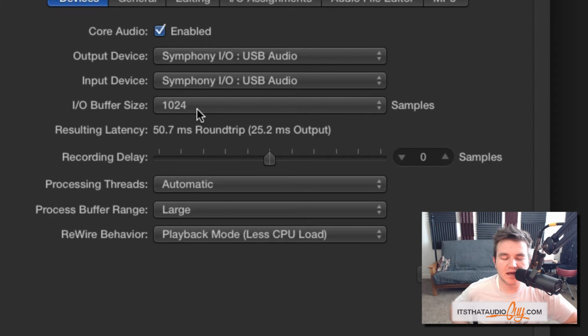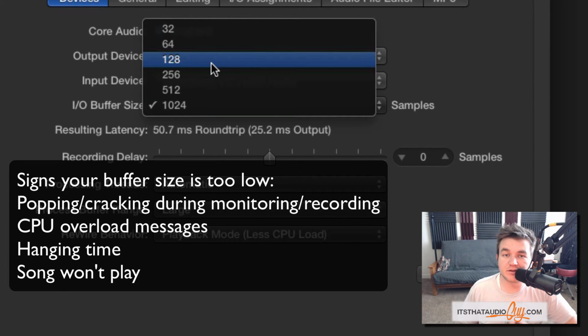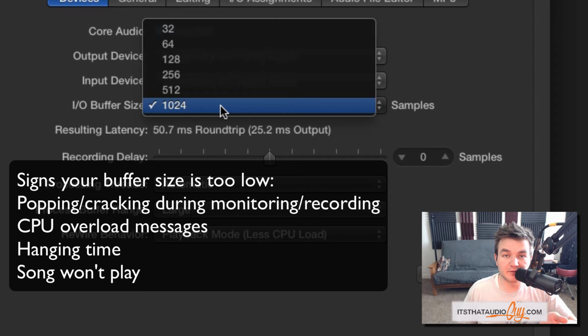Now, why not always have that at a mode where your latency is efficient? Well, the more samples and the more buffer size you give your computer, the easier it can process the amount of plugins, the number of software instruments, and all those things. So if you want ultra low latency during tracking, then you want to make sure that this is at a lower buffer. But if you start running into problems like popping, or your computer keeps hanging up and you keep getting overload messages, then you may want to consider changing your buffer size.